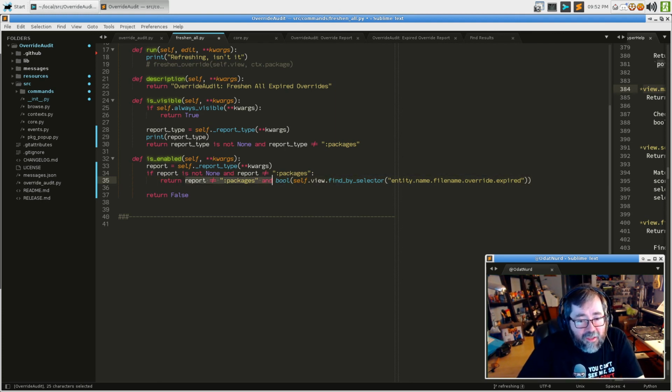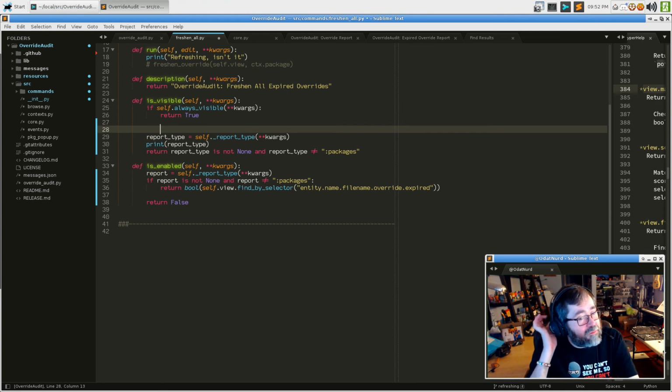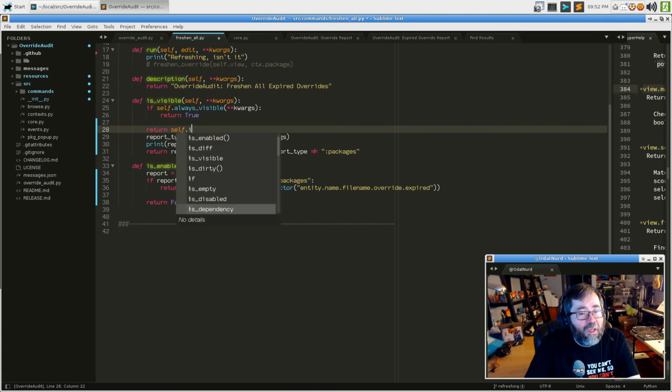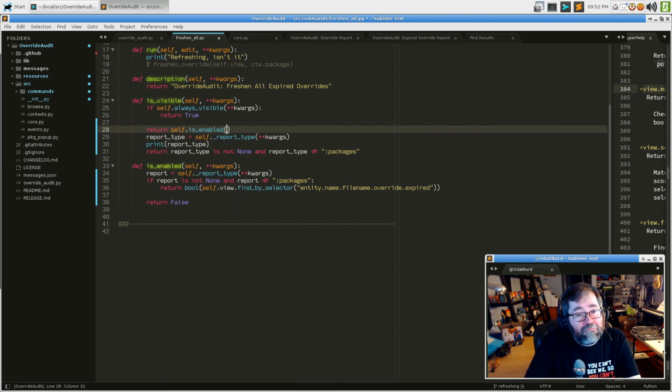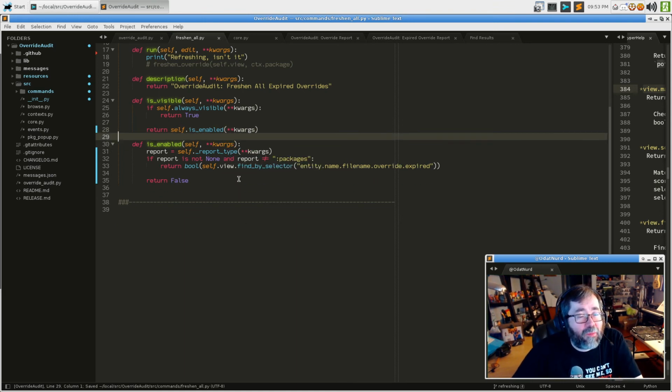Let's trim that off. It's just a little bit shorter. This is about as short as it could possibly get anyway. We want this commit thing to be visible if it's always supposed to be visible. Otherwise, it should only be visible if it's enabled. And we don't have to repeat that code in there twice.